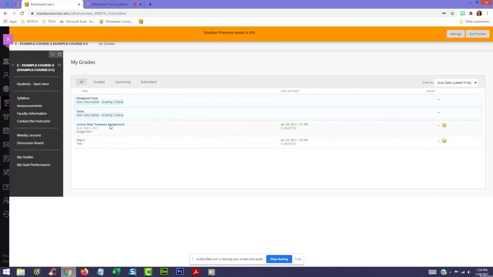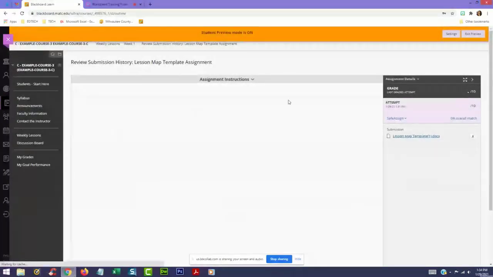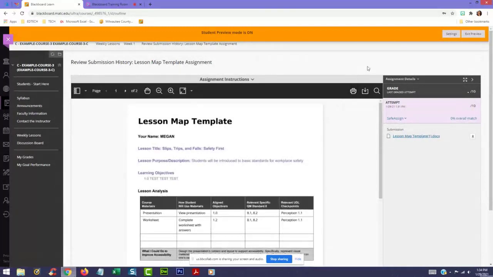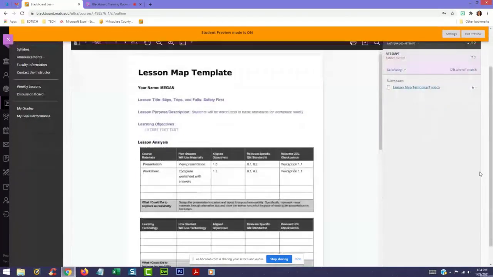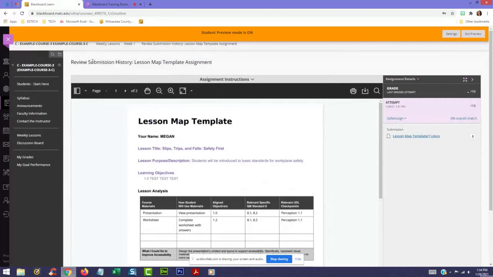The student can actually come along here and click on the links that they see to see the actual content that they submitted. All right? And when they have a grade available, that will be available to them in the grade panel to the right. Okay. So that leads me to the grading function.